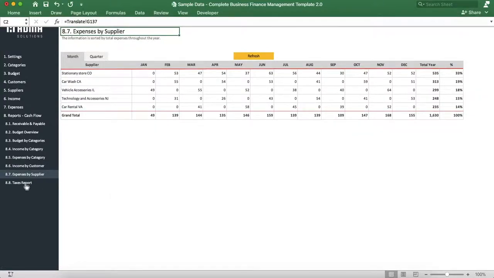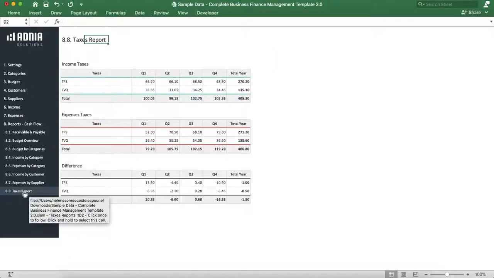Finally, the taxes report. This last report displays both the income and the expense categories per quarter and the difference.